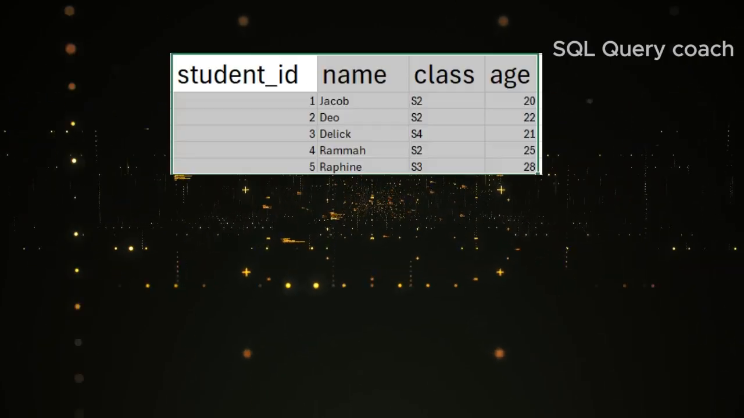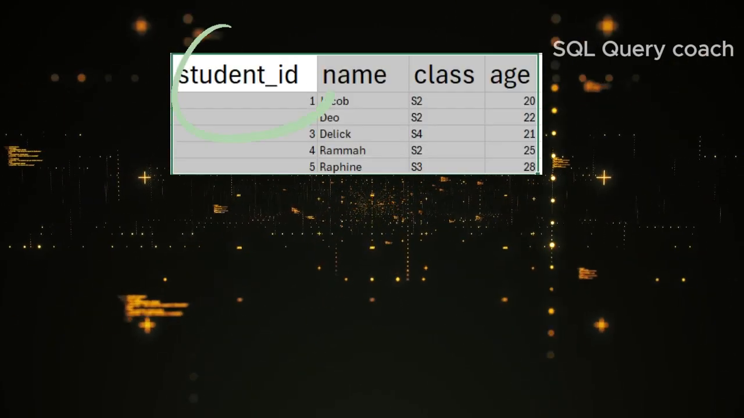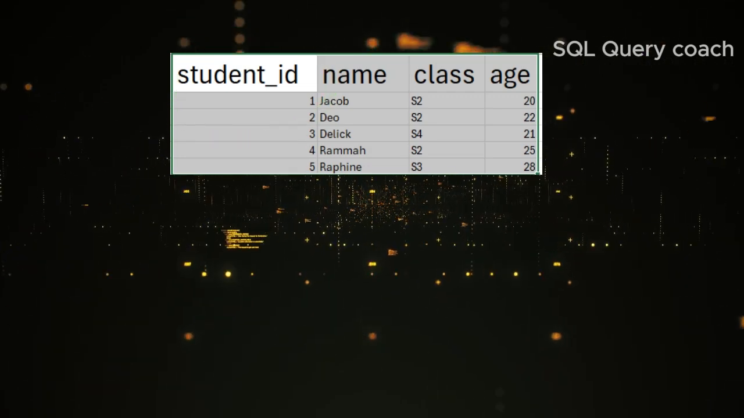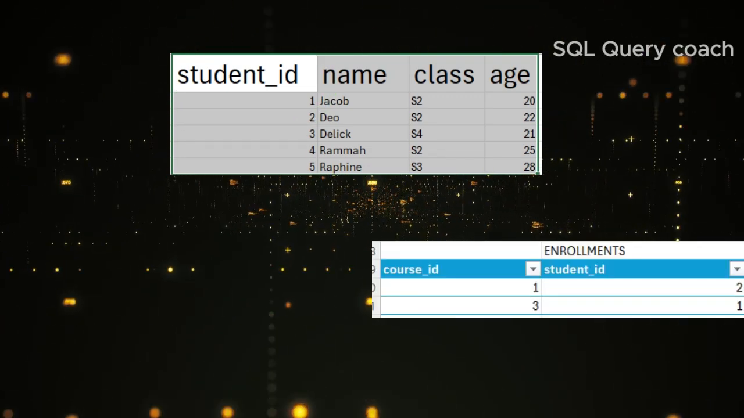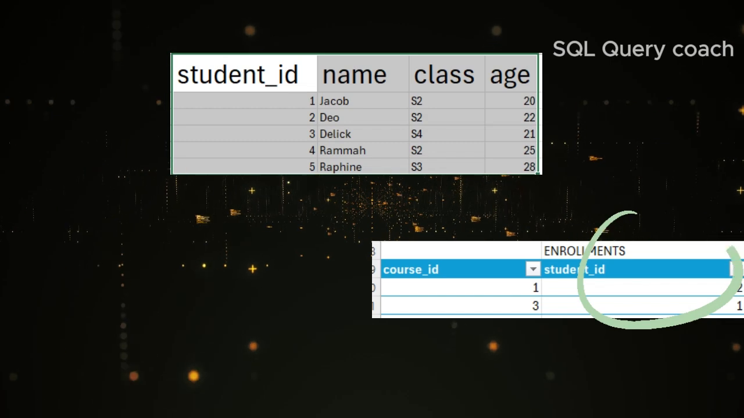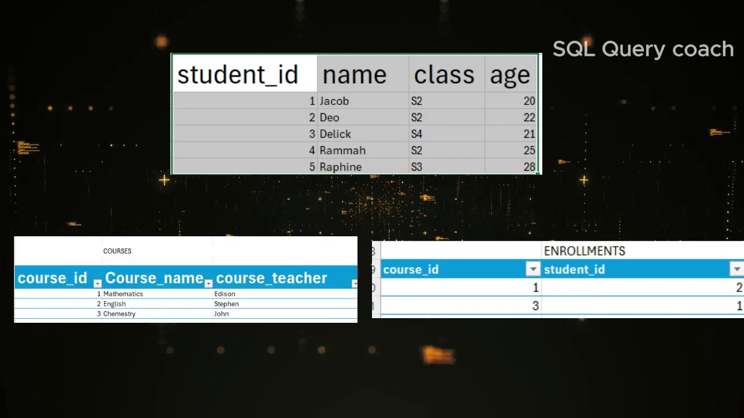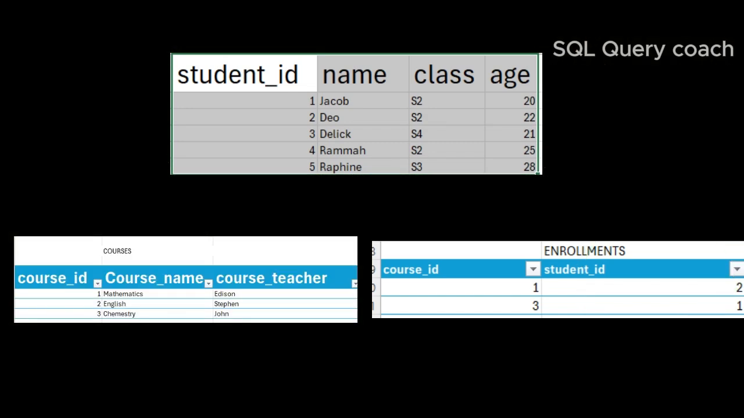In this structure, student ID in the students table is the primary key, and in the enrollments table, the same column becomes a foreign key. This relationship is what makes it a relational database. It connects related data across multiple tables.